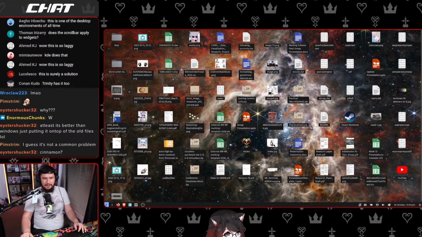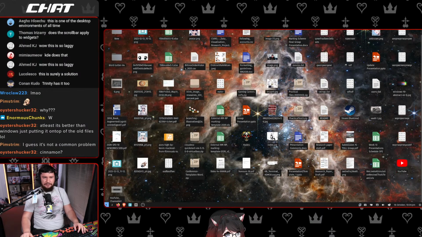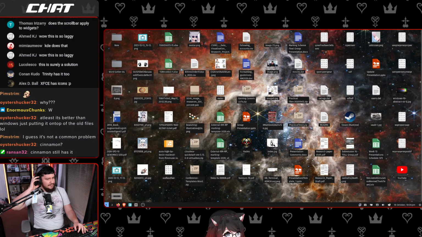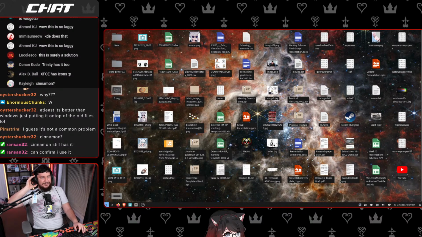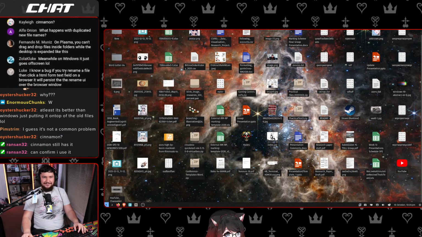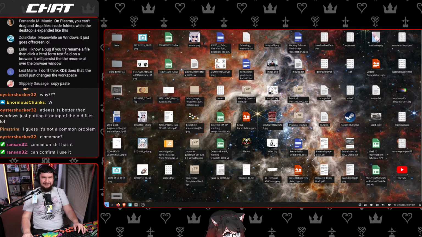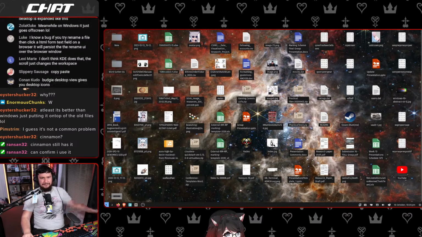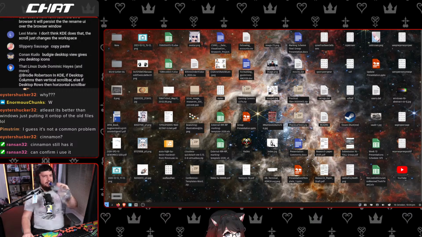Cinnamon? What does Cinnamon do? Yeah, that's a good question. Does Cinnamon, like, overflow? Does it create a scroll bar? Does anyone have a shitload of icons on their desktop that they can go and test in Cinnamon? Because I'm actually kind of curious now. Oh, Budgie lets you do it? I didn't know that.